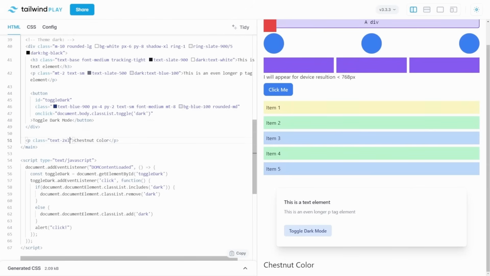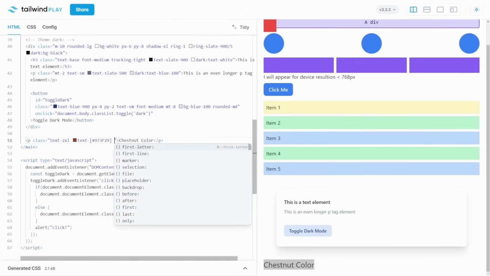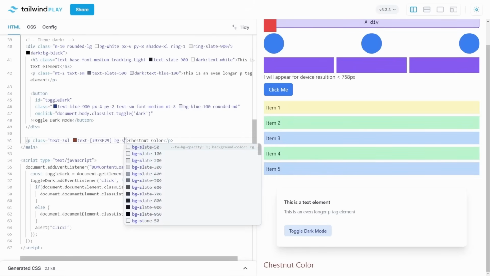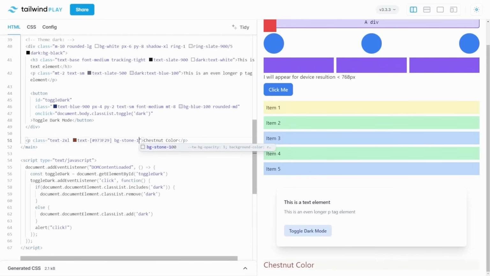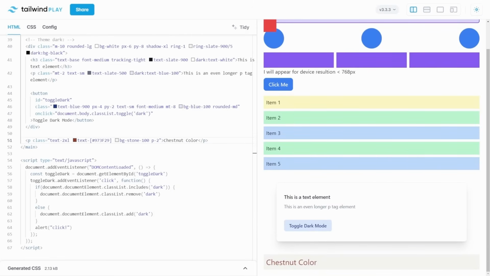Now, you can give it any kind of special custom variables within square brackets, as we discussed in the intro. So that's going to be text-square brackets hash 973F29, or whatever other hexadecimal value you want, and it's going to immediately change. And then you can also provide some BG, in this case, BG-stone, which is a defined variable, 100. But you can also do something like BG- and then enter any kind of hexadecimal value like so. Pretty cool stuff. And we can also give it a P-2.